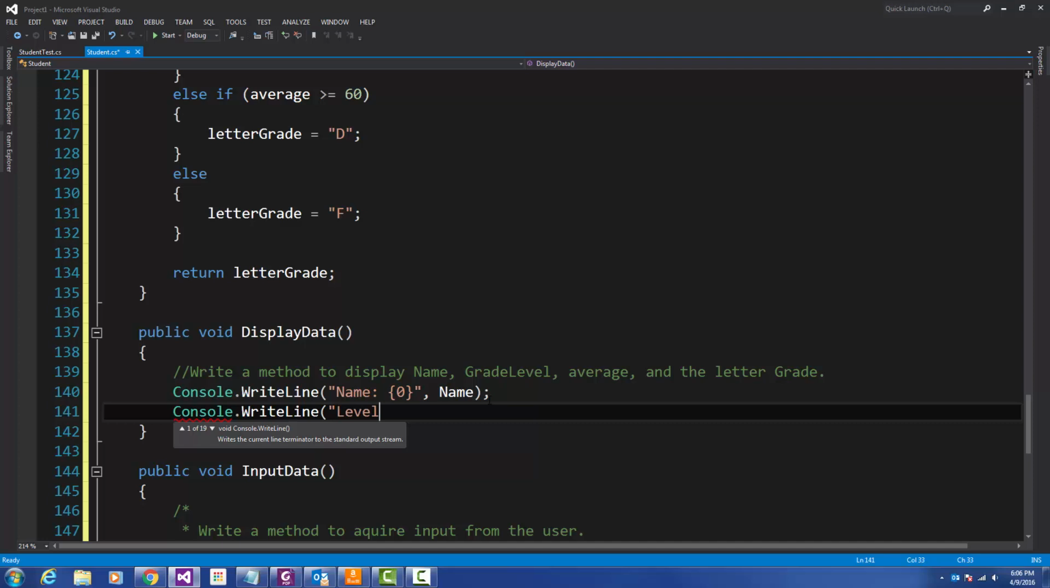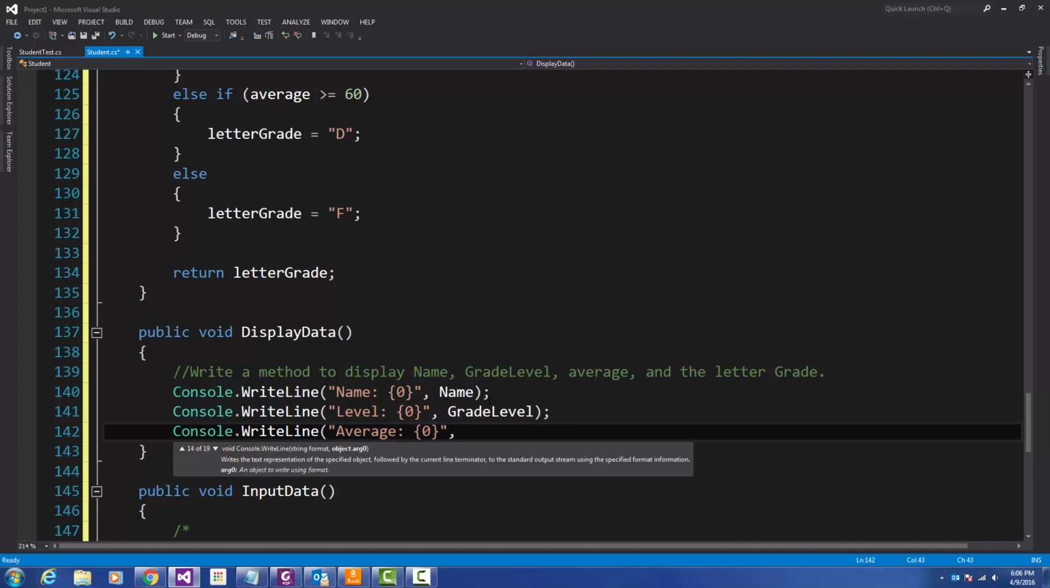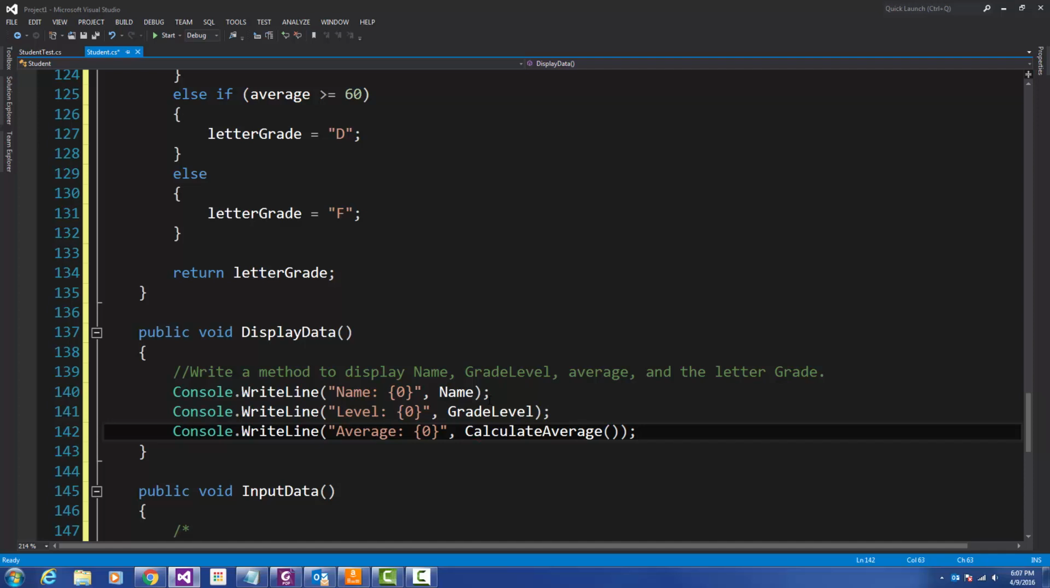I could just simply say level, and call the GradeLevel property. Okay, and then here I will display the average, but I don't have the average stored in an instance variable. So the only way I can get the average is by calling the CalculateAverage method. Give me one second. CalculateAverage. There you go. So that will calculate the average and then return it and put it in this placeholder here. And then finally the letter grade.